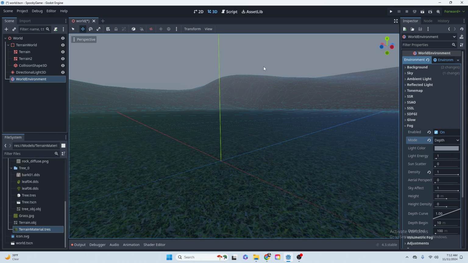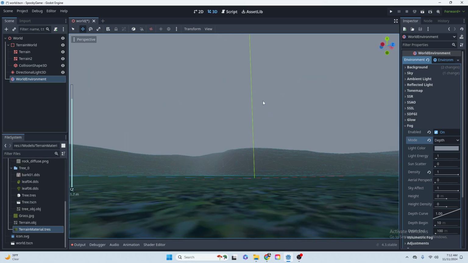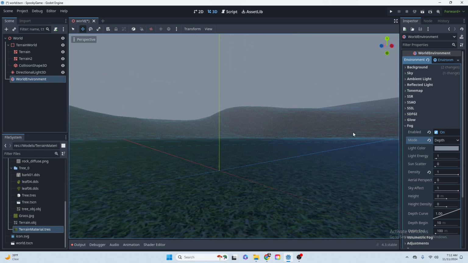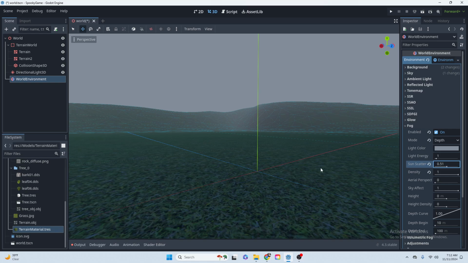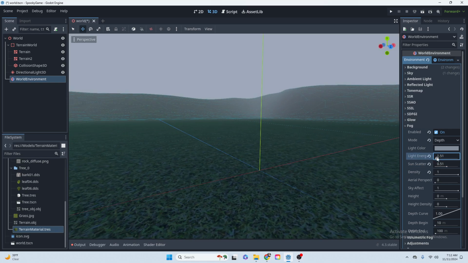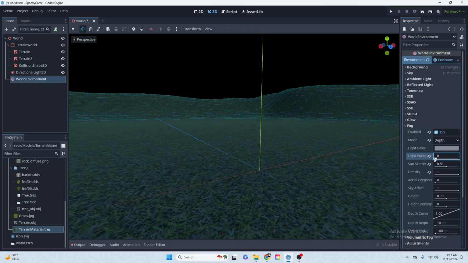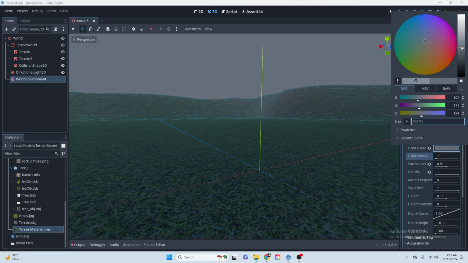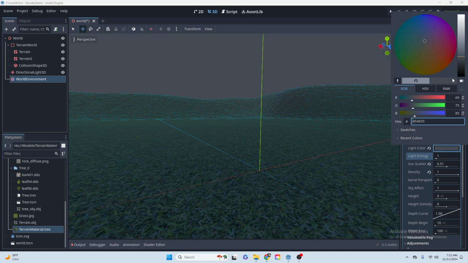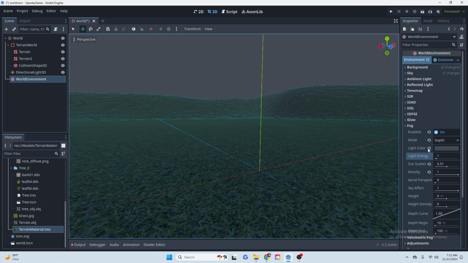Let's use depth on the mode so that we get a little bit more 3D depth with the fog. And I'm noticing that my fog is kind of dominating my sky a little bit. So we can change the sun scatter so that our sun kind of peeks through the fog a little bit. We can change the light energy, make it a little bit less. Let's reset that. We can change the fog color so it's a bit darker if we really want to. Nah, let's reset that.